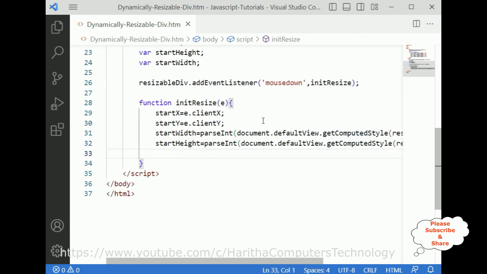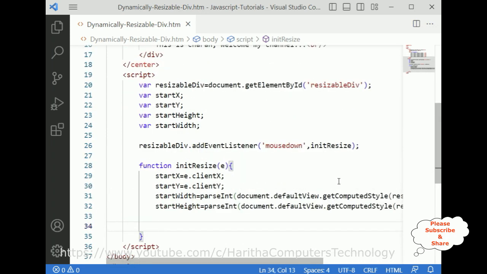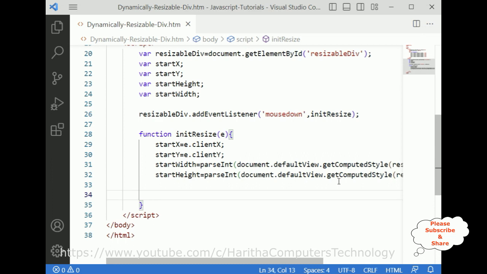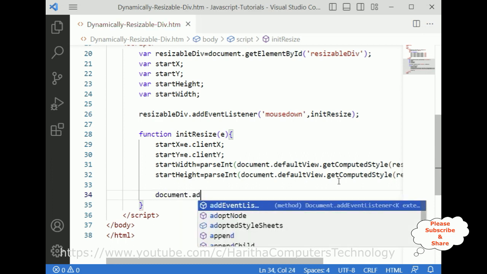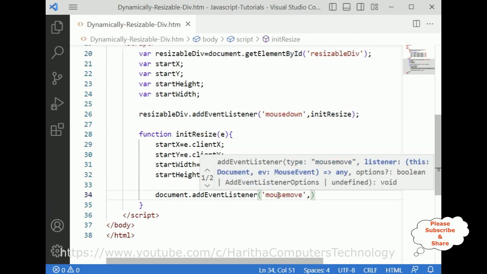Now the event listener, let's create that one. Yeah, we require the document.addEventListener. This is mousedown. Now mousemove, I'm dragging the mouse move. Initialize, this is the initial resize when page loads.